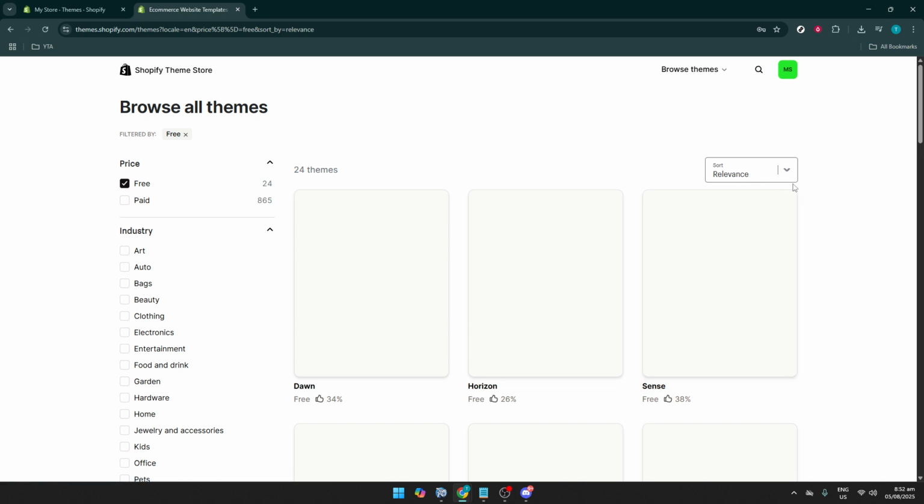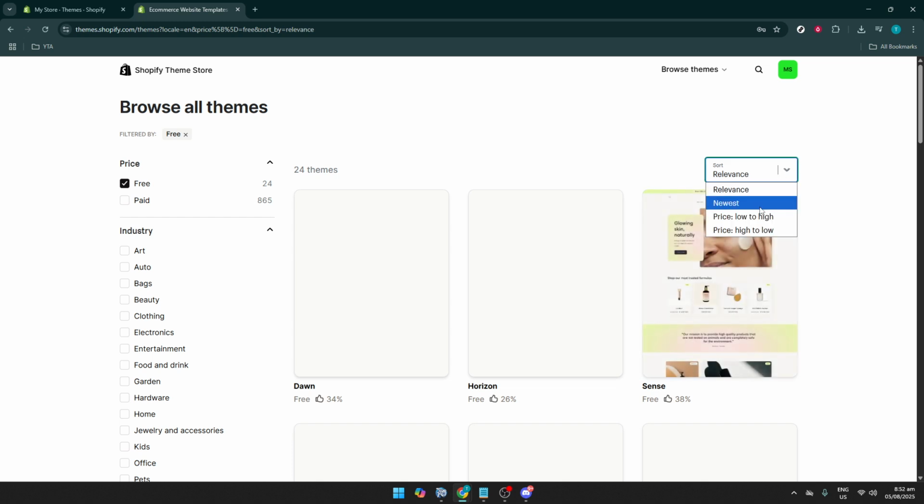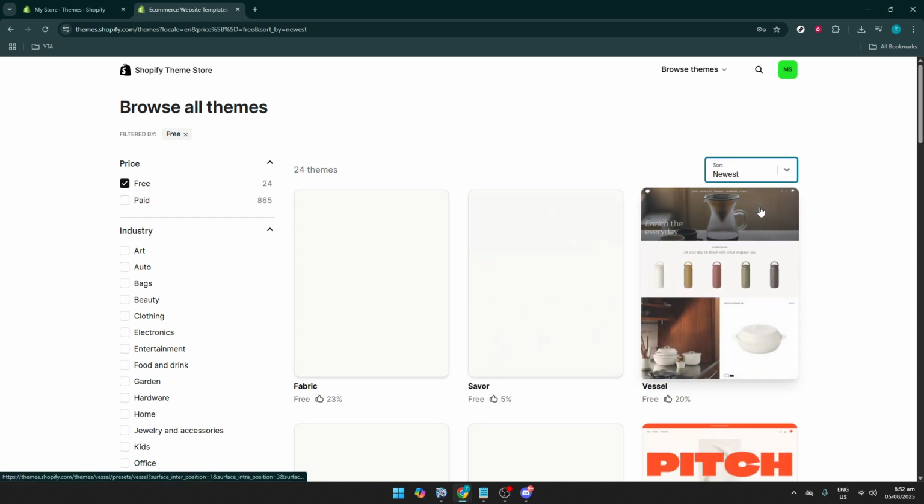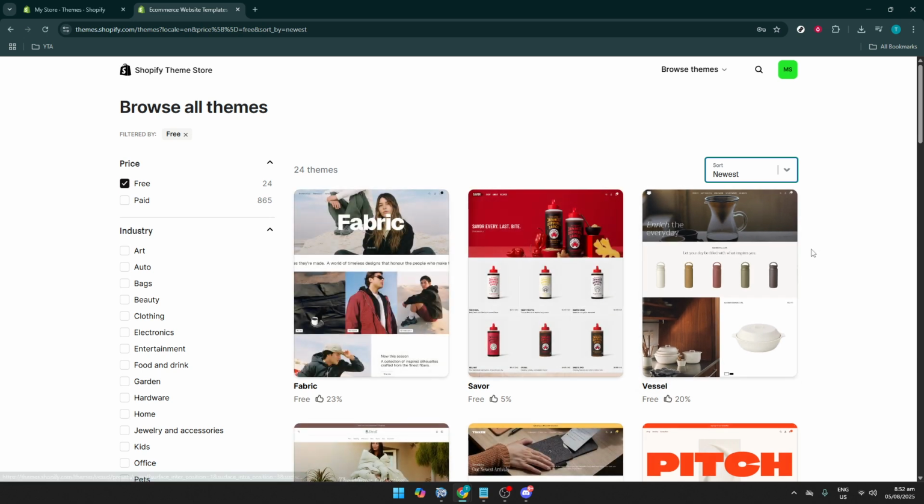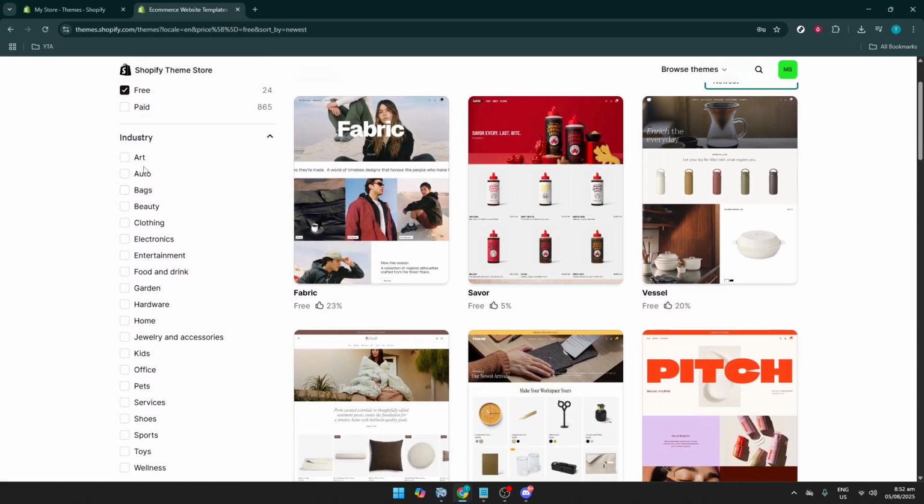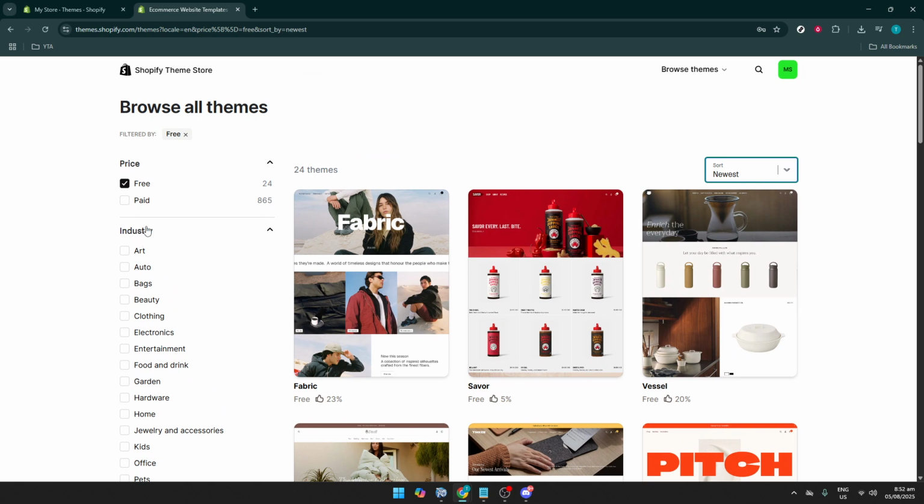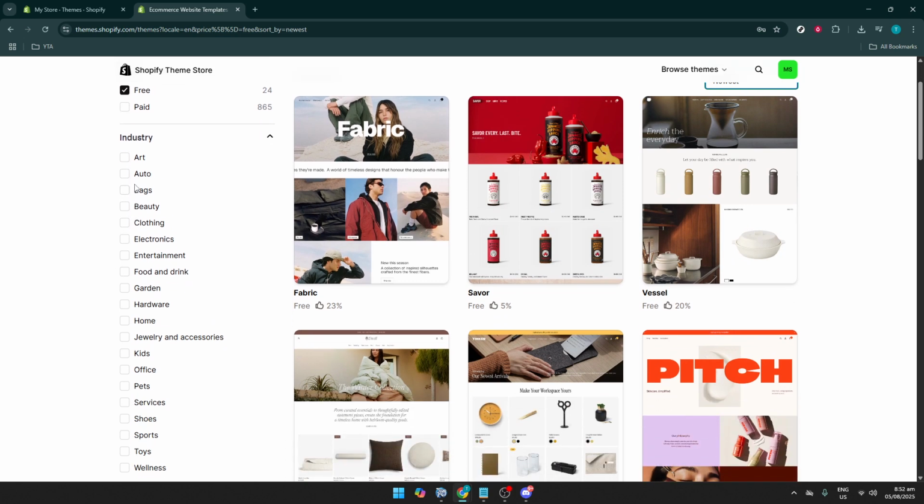Next, you can filter by industry. This is helpful if you want a theme tailored to your specific market niche. Whether it's retail, technology, or fashion, picking a theme designed for your industry can provide you with features that are most beneficial for your specific customer interactions.